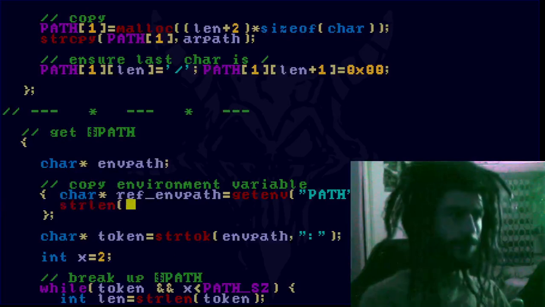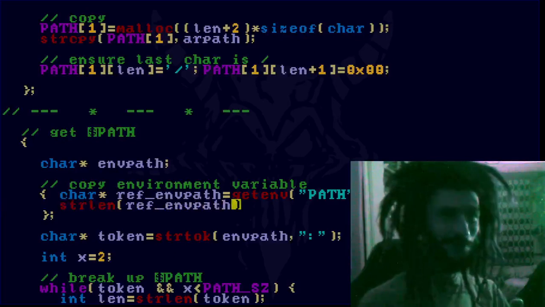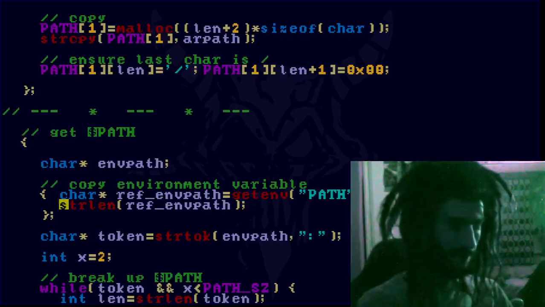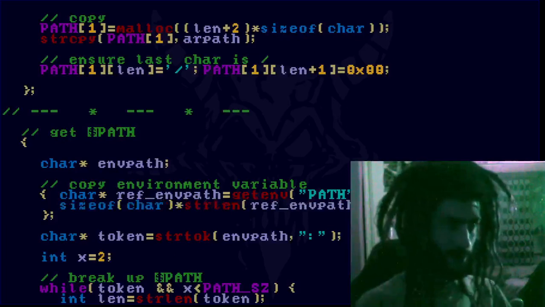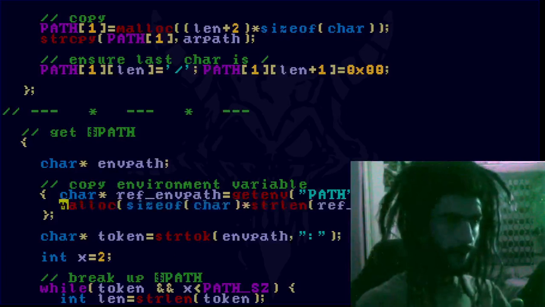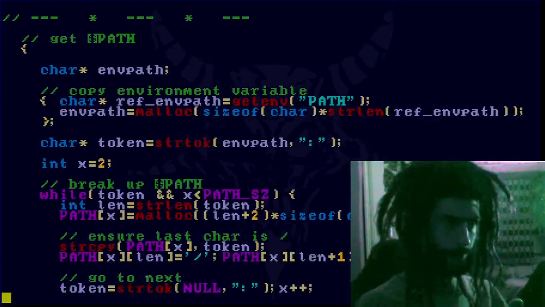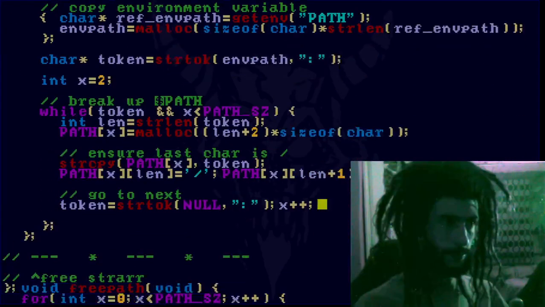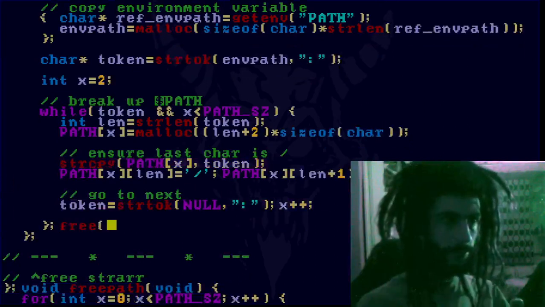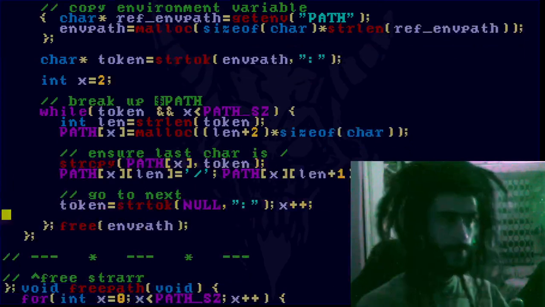So we want to get the string length of this. Oops, too much Perl. Too much Perl. I'm putting dollars on everything now. So I want to do a malloc, right? So size of char times that string length. Okay. So let's malloc. And this goes off to path. Okay. And because I am copying this, I can in the end free empath. Okay, nice.